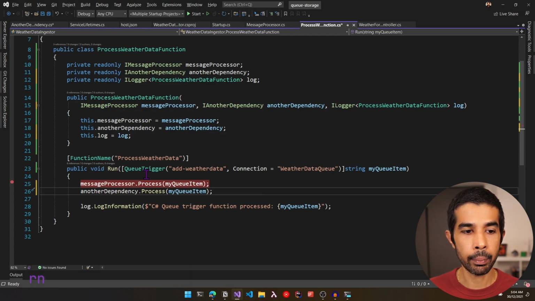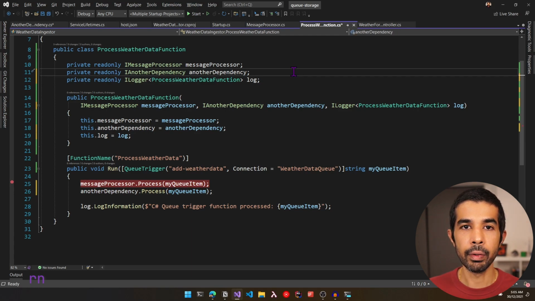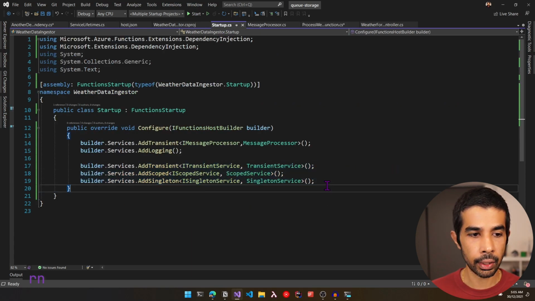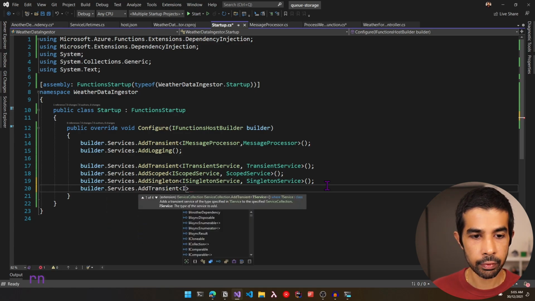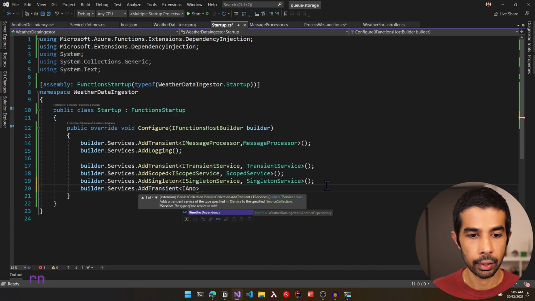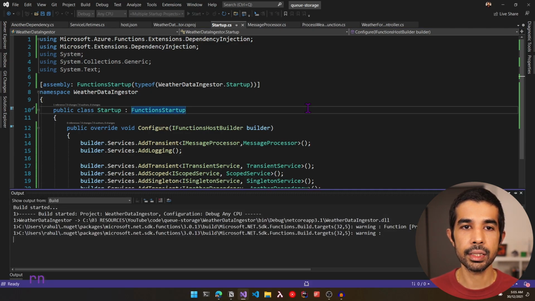Now, both the message processor and AnotherDependency take in all the dependencies of those lifetime scopes. Before we run the application, let's go to Startup.cs and register AnotherDependency as well. So let's specify builder.Services.AddTransient and specify AnotherDependency. Now this is going to have the implementation as AnotherDependency. Let's run this and see this in action.